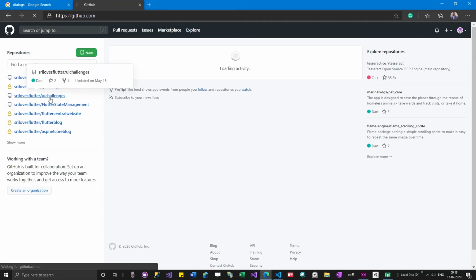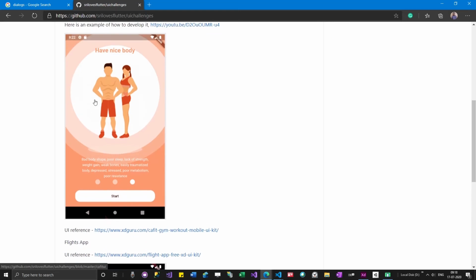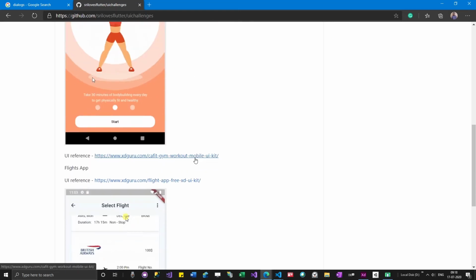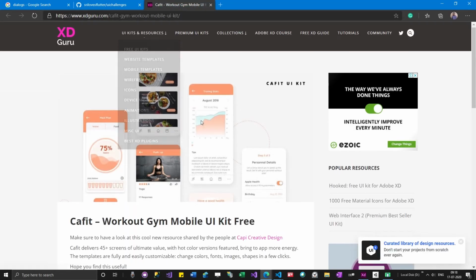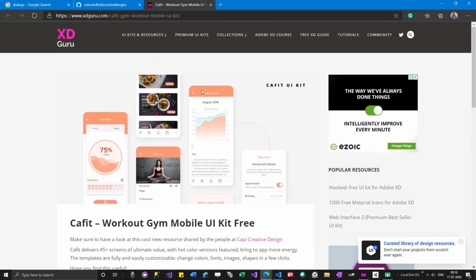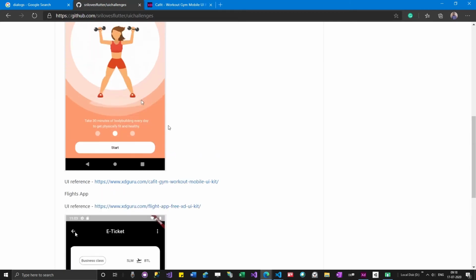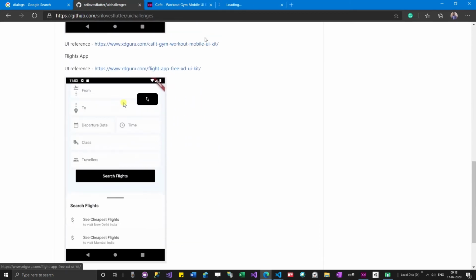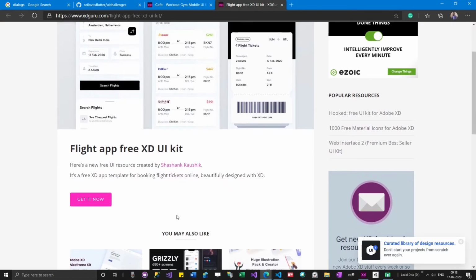For example, if you go to my projects, UI challenges, you can see that I have developed this. The design idea is not mine; someone else has open sourced their design idea and shared these designs. I took a part of this design as a challenge and developed it. In the same way, this is also a design given by someone else, and I developed a user interface for this app.